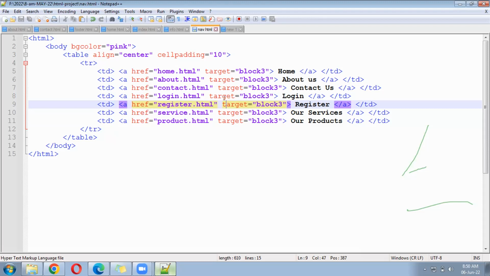Let's create the remaining files then, if everything is fine. If no one has any error, you can create the remaining files. Login, service, register. Go ahead. The login.html file should be within the same folder. That is called your HTML frameset.